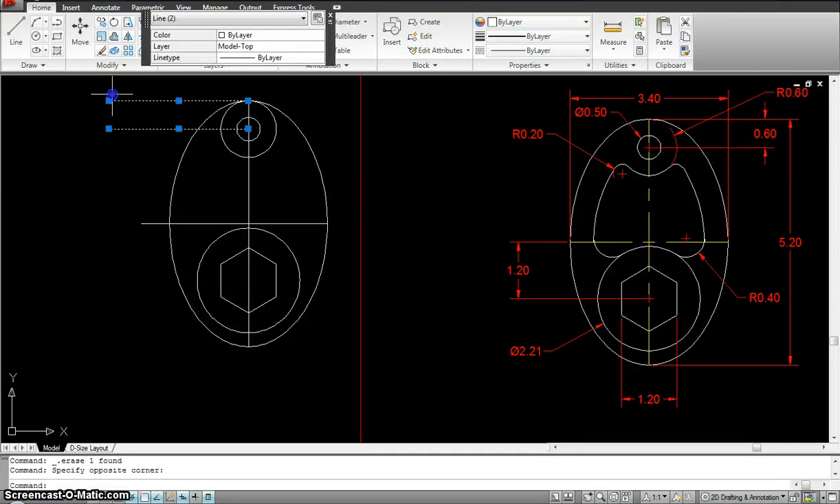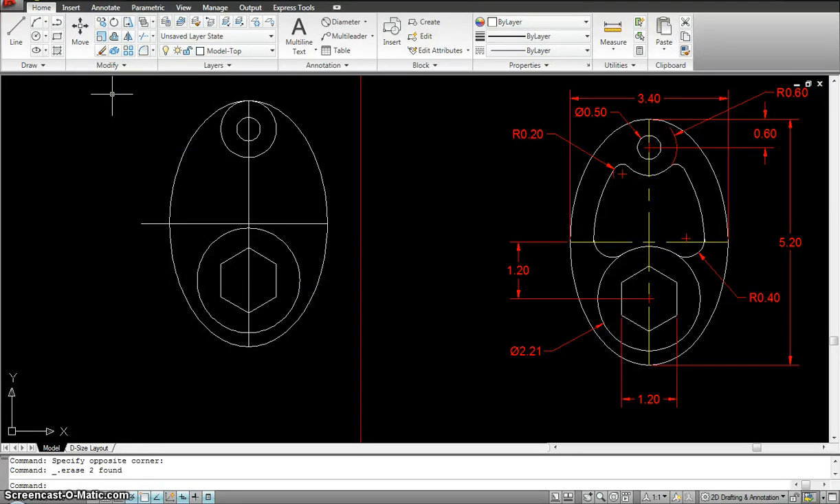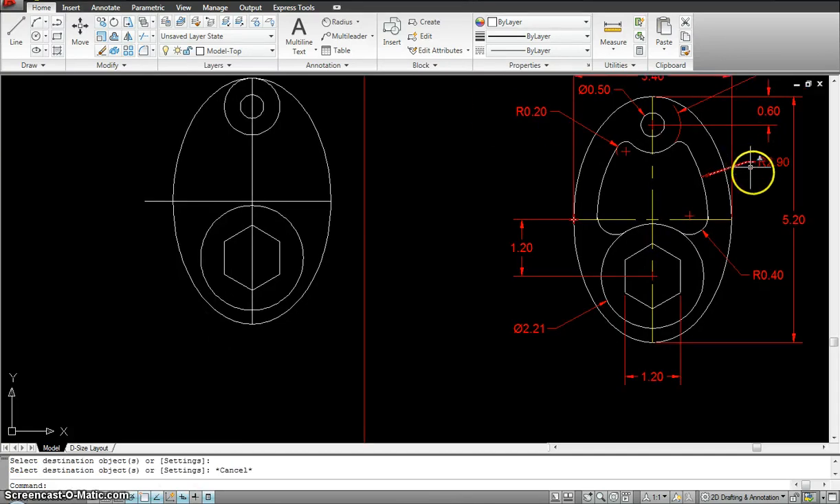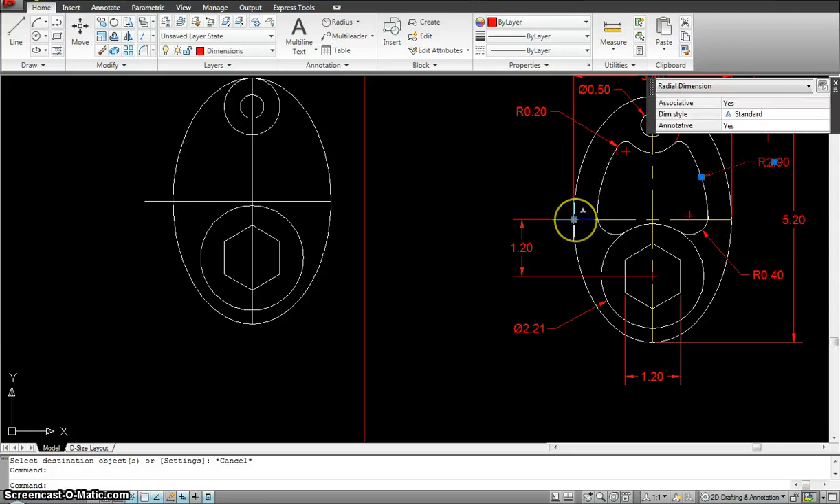Okay, these lines can be deleted as well. Now the next thing we need to do is get these radiuses. Now let's look for the information if I can find this radius somewhere. Okay, so if you look over here, this radius is 2.9 and the center of this radius is right here.